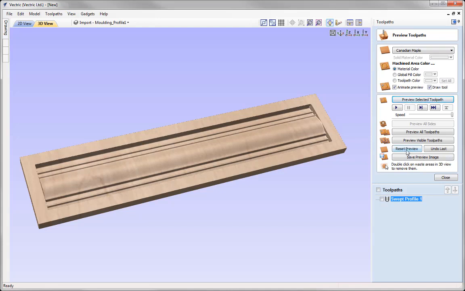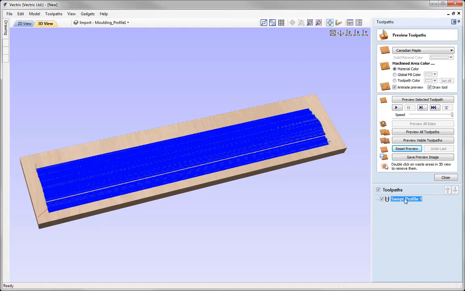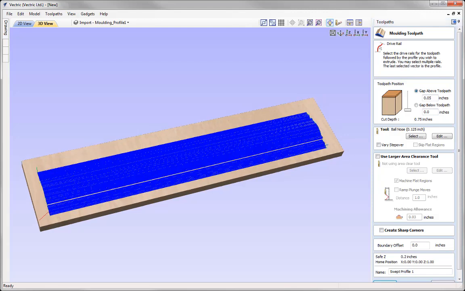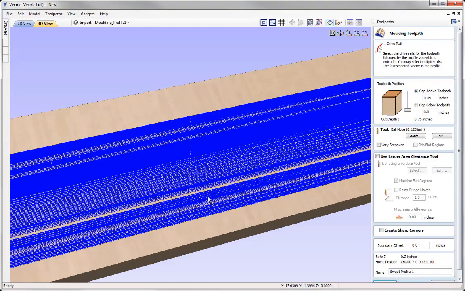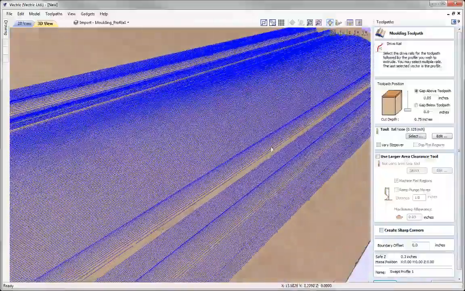So let's reset that preview, switch on the visibility of that toolpath, and double click the toolpath to go back into that moulding toolpath form. Now we're going to show you how we have the ability to vary the step over on the finishing, where it will give us a better finish. So let's zoom in at our moulding that we've got here.